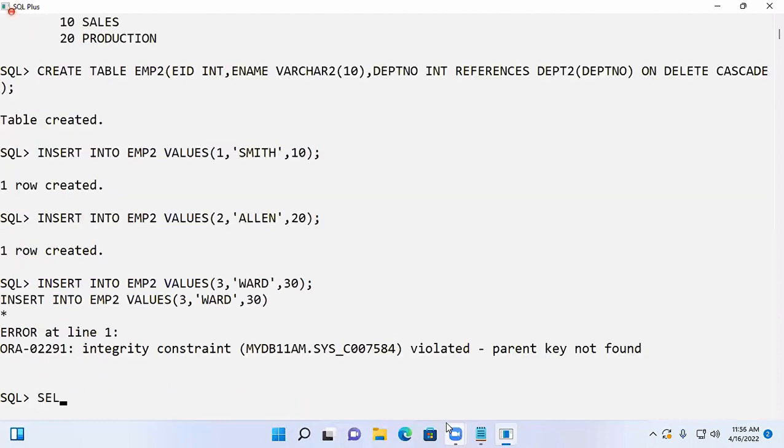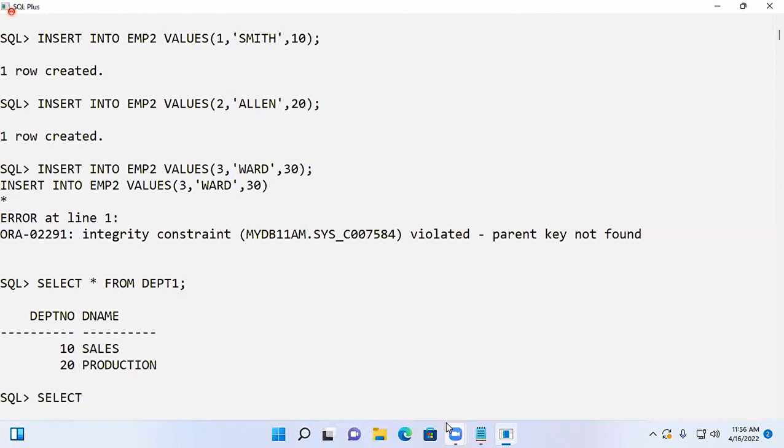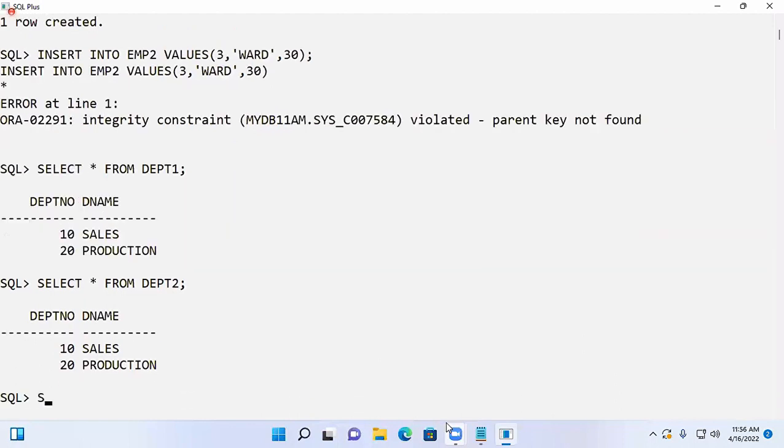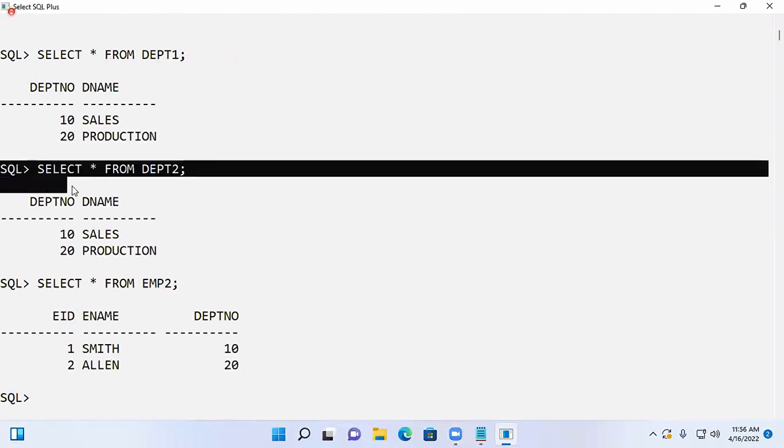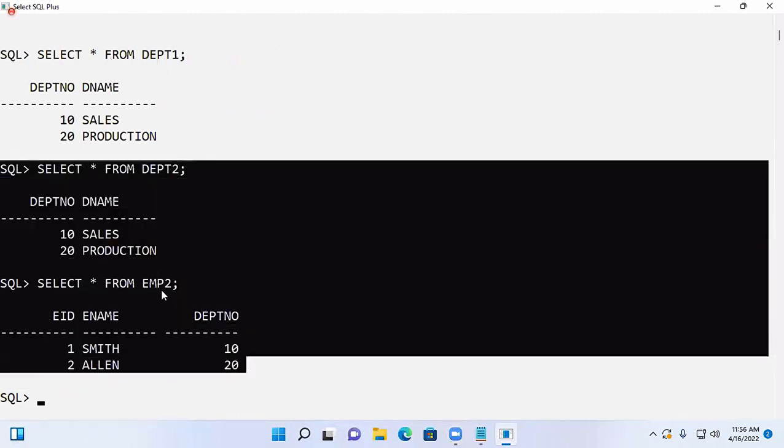Now finally come back to your parent and child tables. So DEPT number 2 now. Yes or no? Yeah, 2. And next we call EMP number 2. So now these are the two tables, and in these two tables we have the on delete cascade address given here.